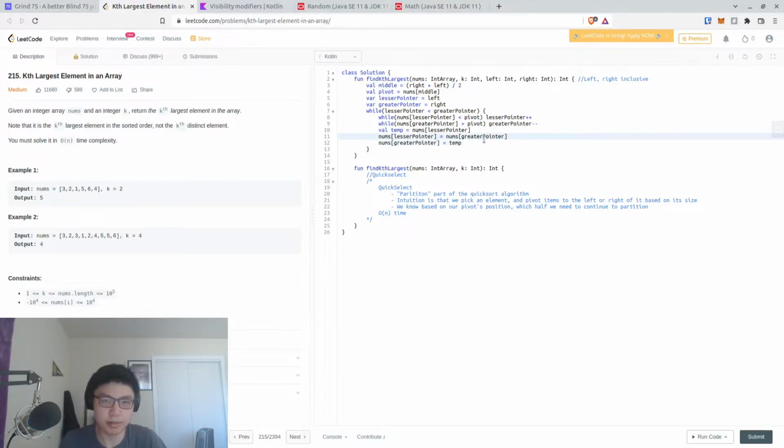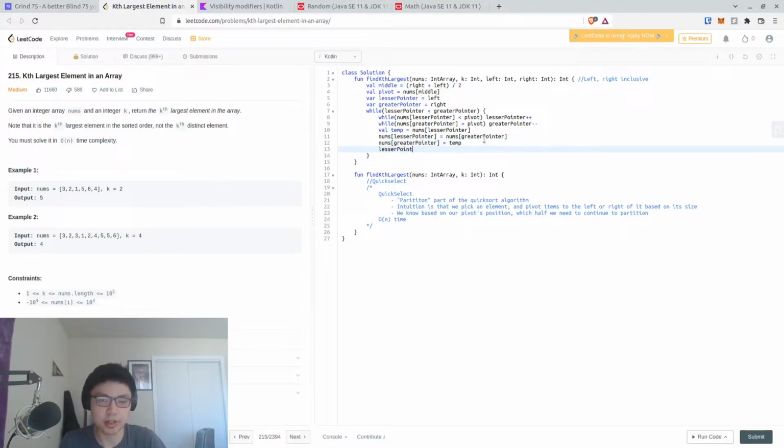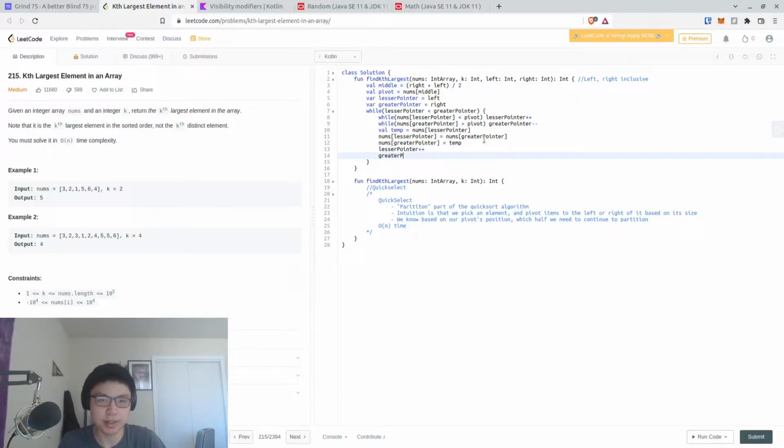And then we probably want to do lesser pointer plus plus, greater pointer minus minus. The problem is that that would move us over here. So this would be on the 4, this moves to the 5, and this would be on the 5 after the swap and move to the 6. But then they'd be overlapping.